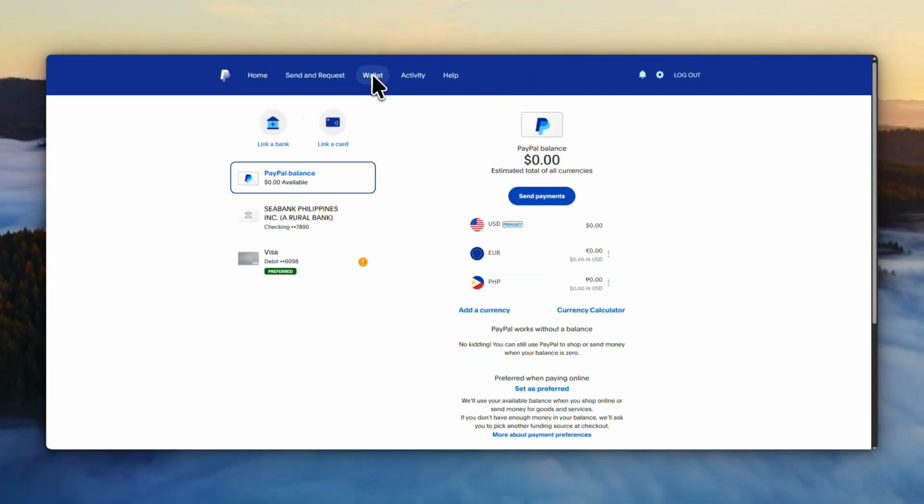To get started, open PayPal and make sure you're logged into your account. Once you're on the main screen, look for the Wallet option and click on it. This is the area where PayPal shows your payment methods, balances, and the currencies currently available in your account.